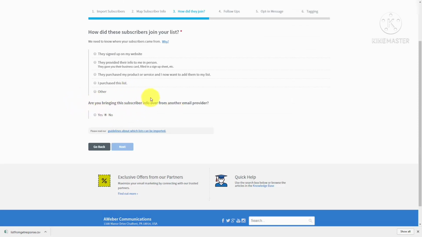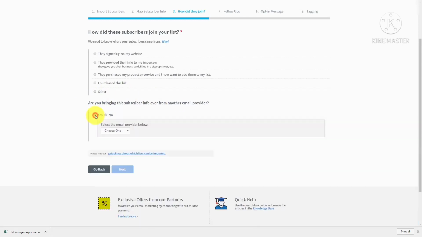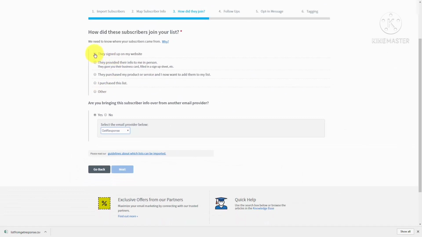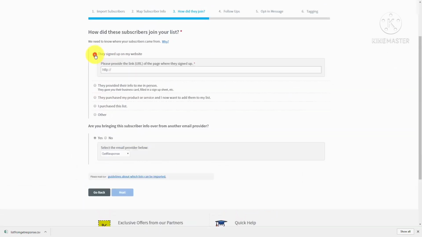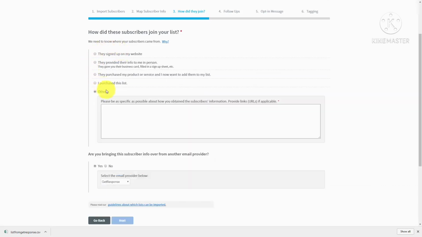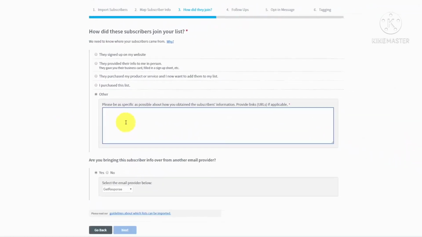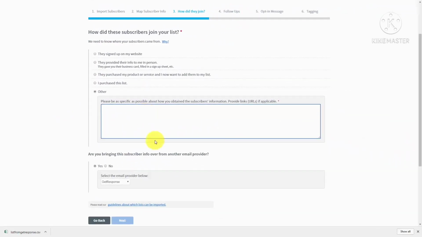Now, Aweber is going to want to know how you brought the list over. So in this particular case, you're going to say yes, you brought it over from another email provider. You're going to choose the email provider here. Once you do that, then what you're going to do is you're going to click this button that says they signed up with you, or you'll choose the appropriate section. So in this particular case, we're going to go ahead and write in the explanation, and then we're going to click Next.